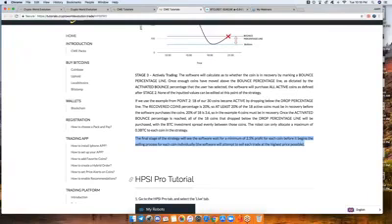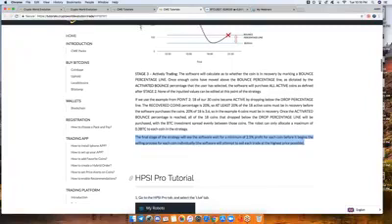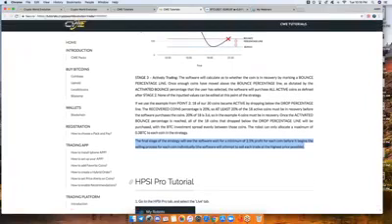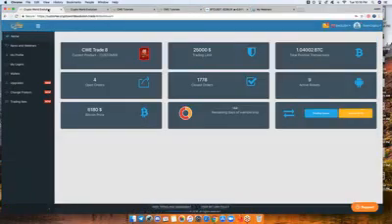I hope you all understand this. And if you don't, I would highly recommend just going over this and reading it again, so you understand it. So let's go into the actual platform.